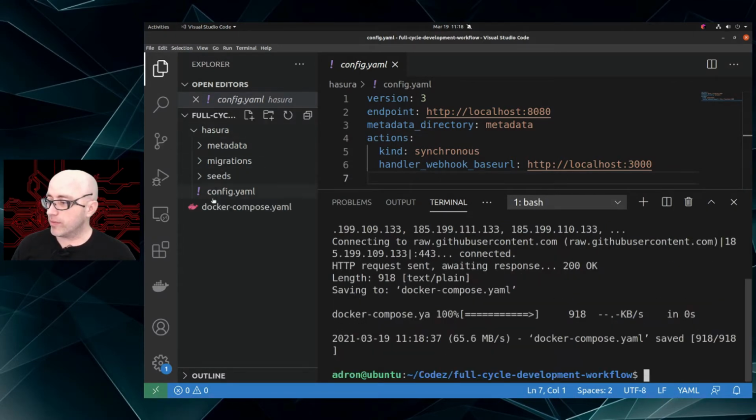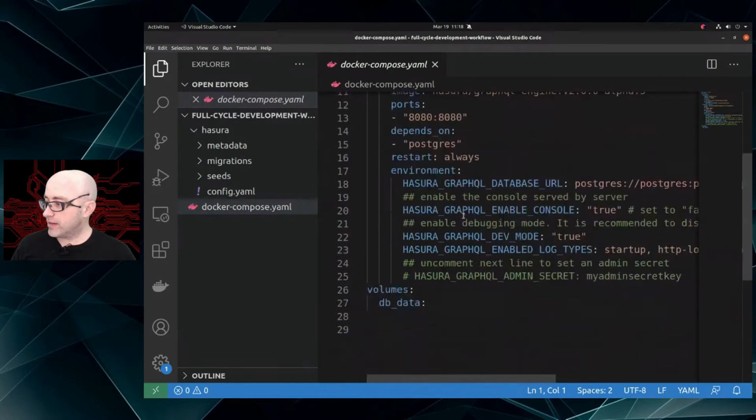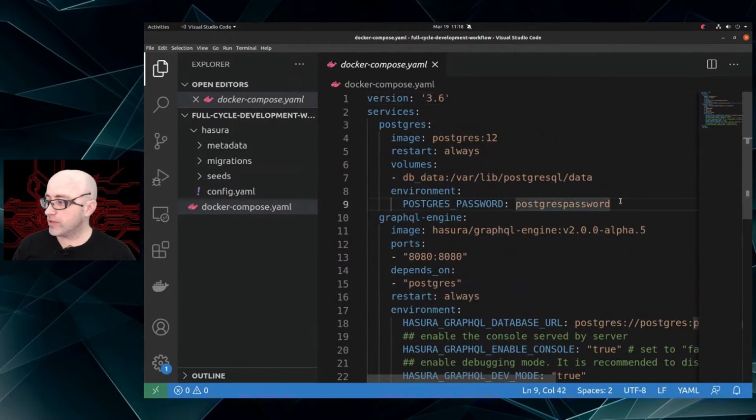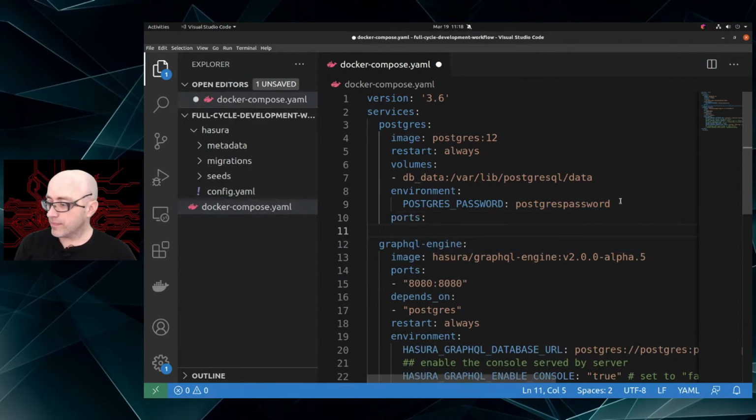Boom, there we go. We have it now. Now a few tweaks. These are not things that you actually need to do, but I'm going to mention them. If you want to access your Postgres server, you will need to go here and add ports. Like that, except we don't want 8080 because that's the GraphQL engine. We want 5432 and then map it to 5432, which is the Postgres port number. Okay, so that's one change.